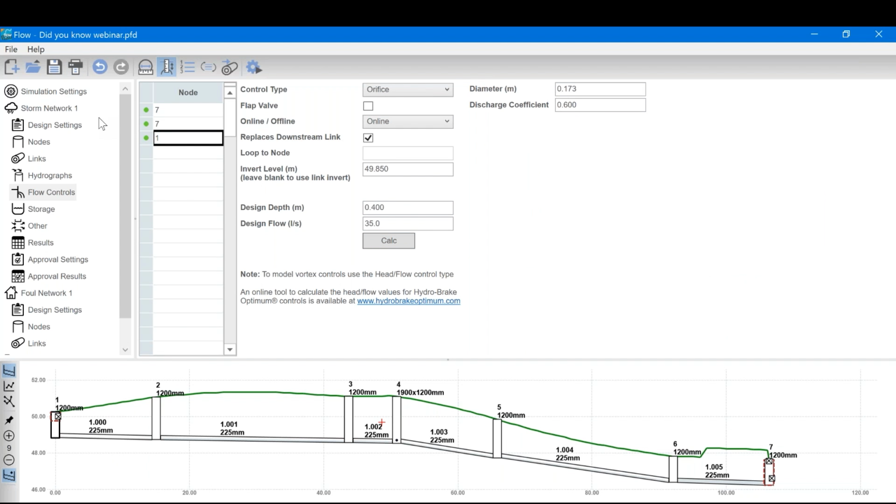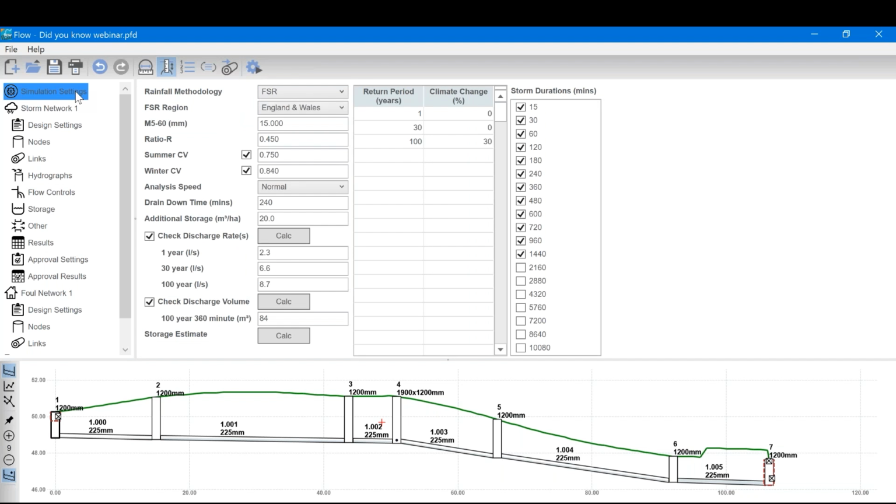So now that we've looked at our flow controls, you can get all that information for the greenfield runoff calculations from our simulation settings.